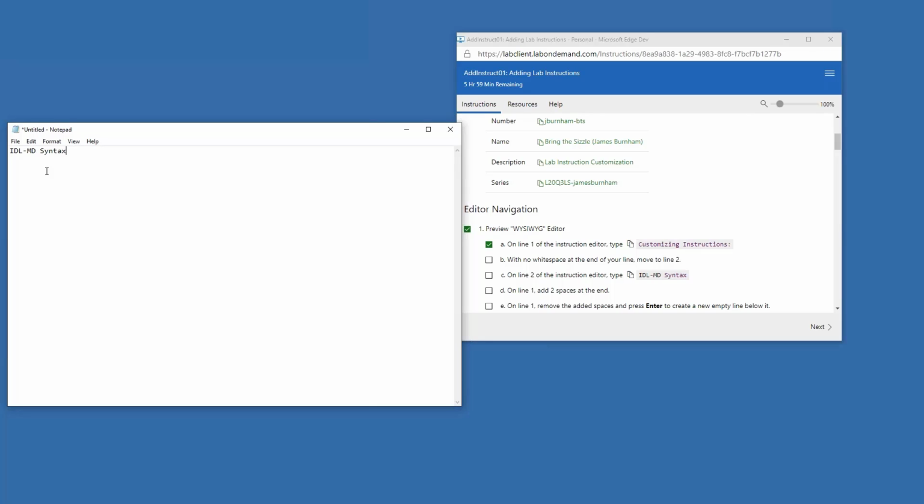So I wanted to show you that just because you have a set of instructions available doesn't mean that you have to put it inside of a lab interface. Now, we will show you how you can put it inside of a lab interface as well.